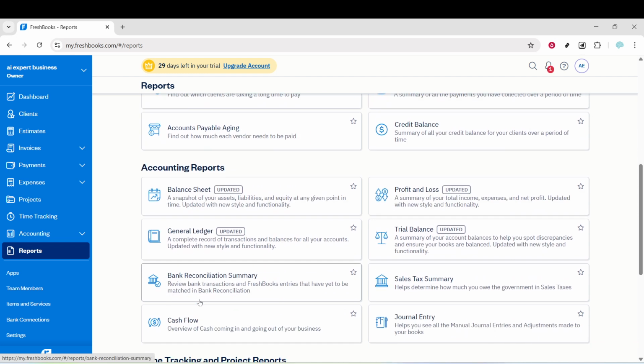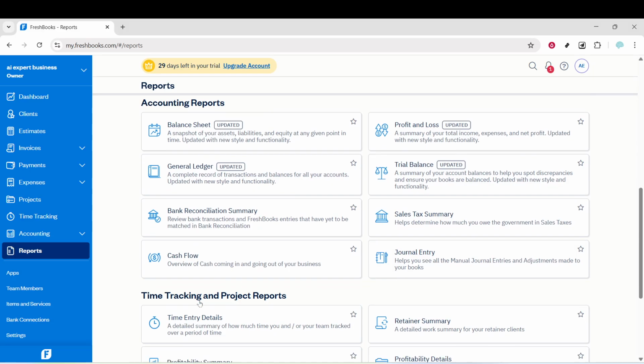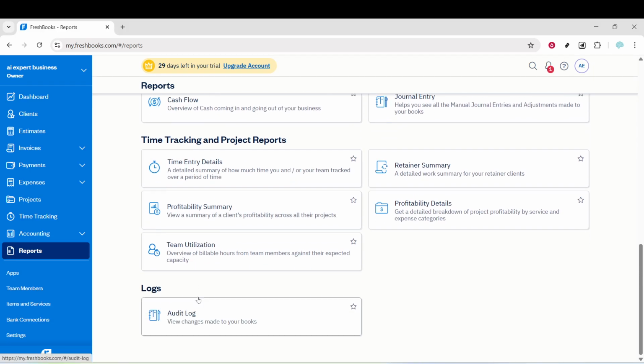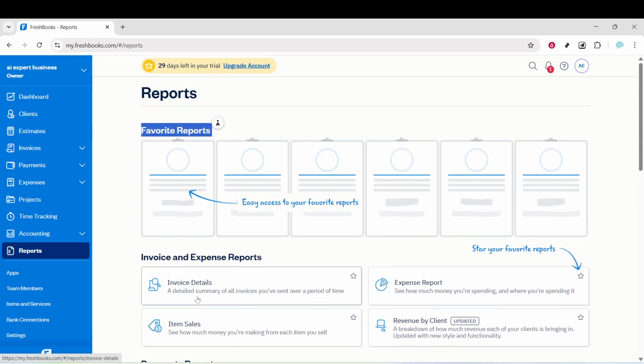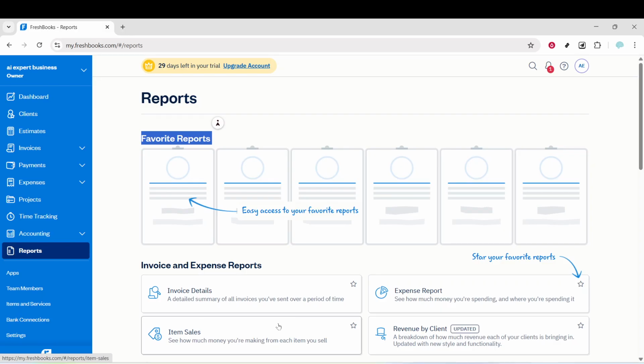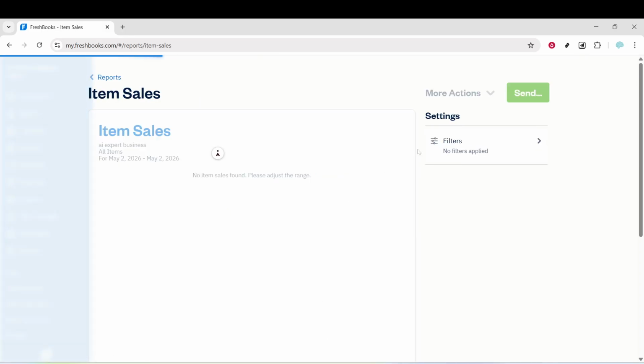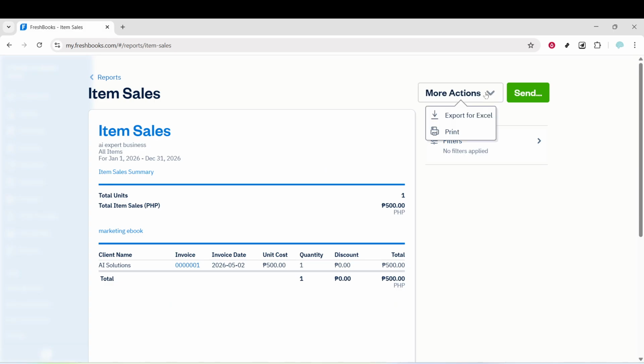Pick PDF if you want a fixed presentation-ready file that preserves the layout and is easy to print or send as is. Choose CSV if you plan to work with the data in a spreadsheet, create charts, pivot tables, or combine it with other datasets. CSV is ideal for analysis and can be opened by most spreadsheet apps.